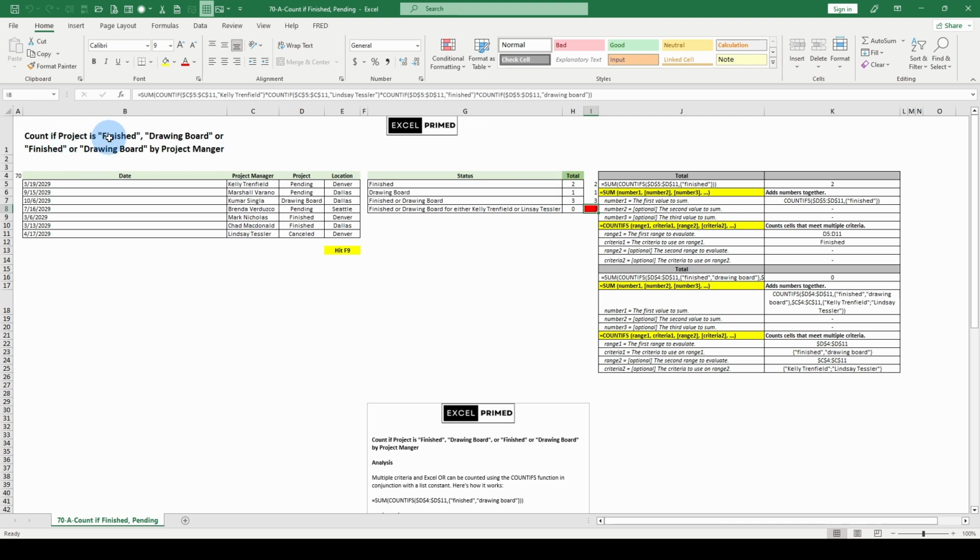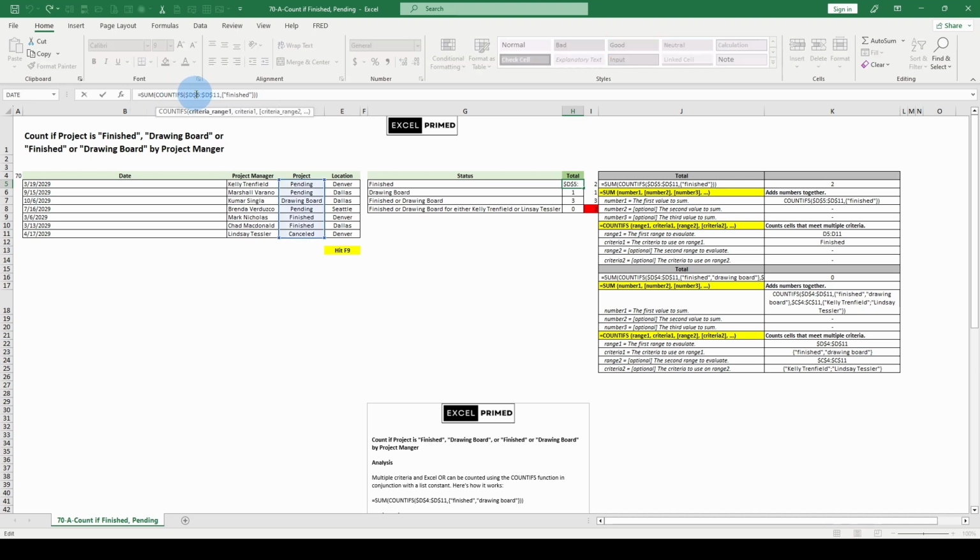Count if project is finished. All right, I just pretty much announced this. It's pretty simple. We have a sum, COUNTIFS, D5, D11, finished. Again, you're going to ask, why do I use sum and COUNTIFS? COUNTIFS is just counting. Notice we're going down D5 to D11. In order to get a sum, if we want to count, we have to throw that sum in there. Remember, COUNTIFS is multiple criteria.